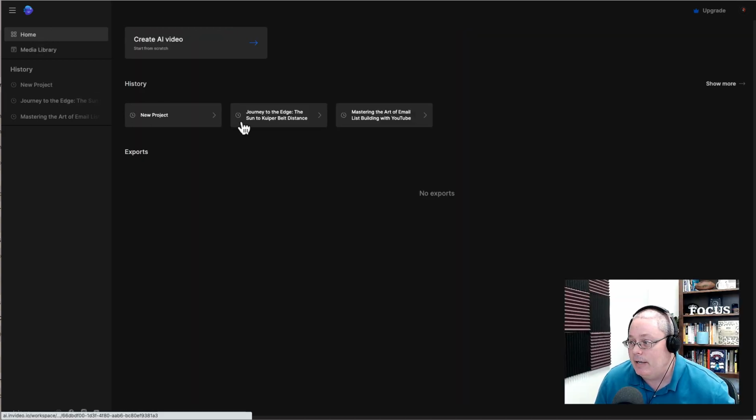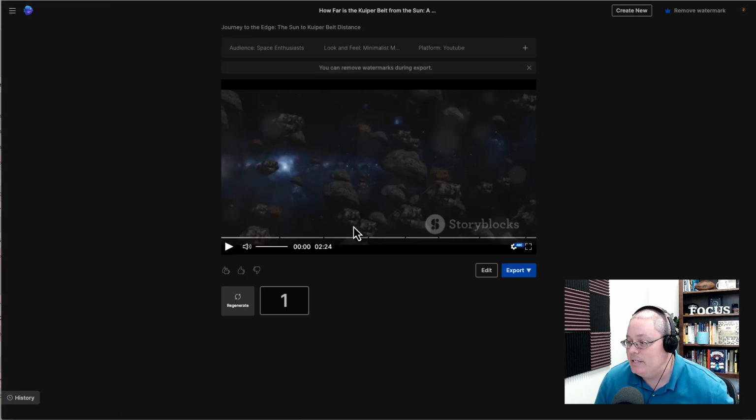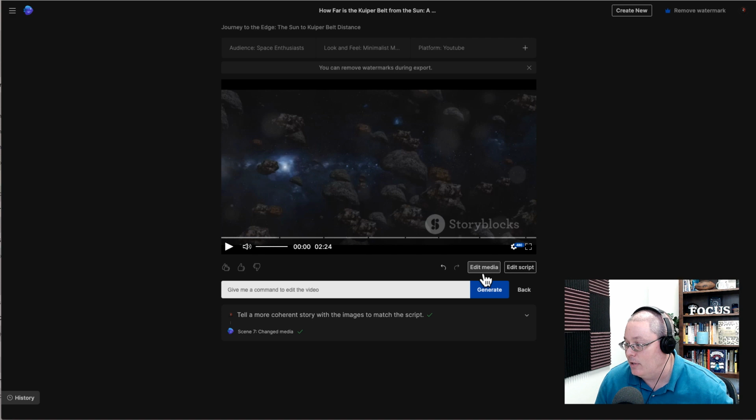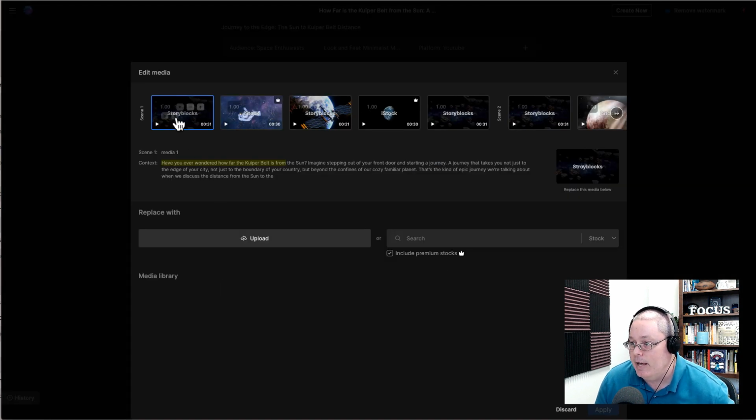We're going to be taking a look at Journey to the Edge, the Sun to the Kuiper Belt Distance. Now simply, it just doesn't tell the story that I want it to tell. So I click Edit, I click Edit Media, and then here's where you can start to do the edits. So you can click on each frame and you can see the length of the frame or the timing of the frame. So each scene.